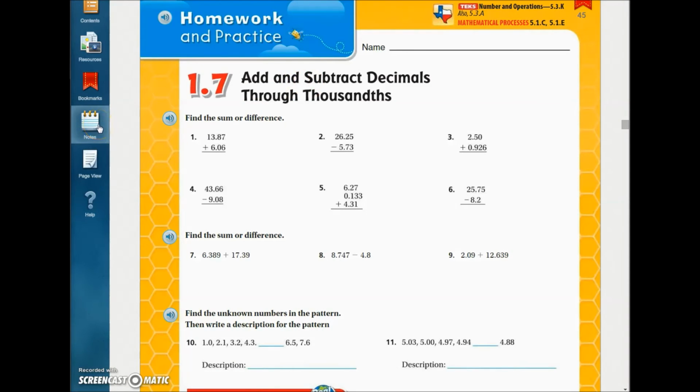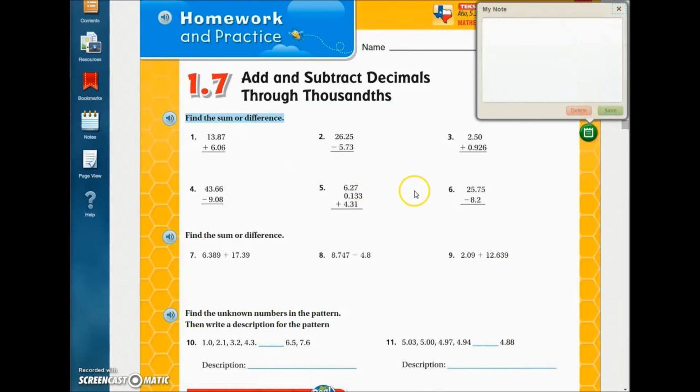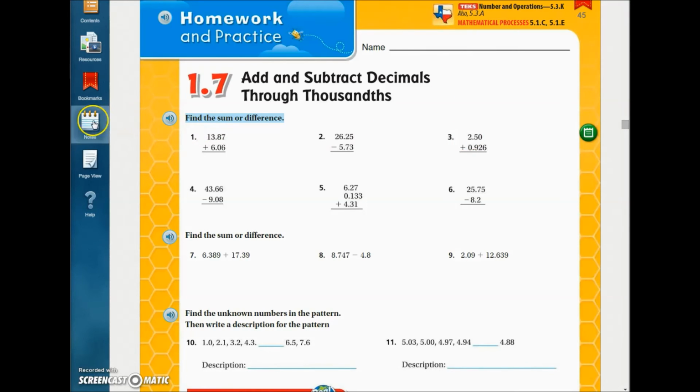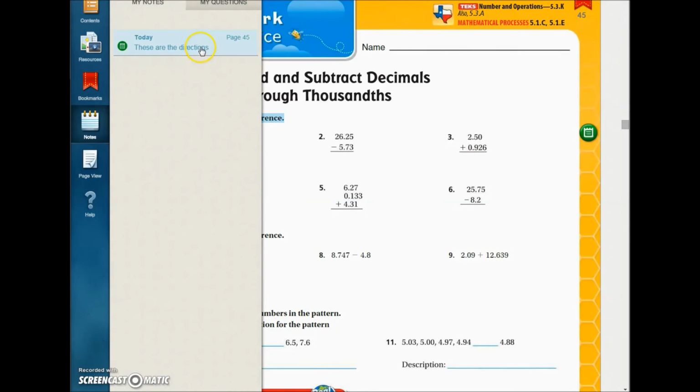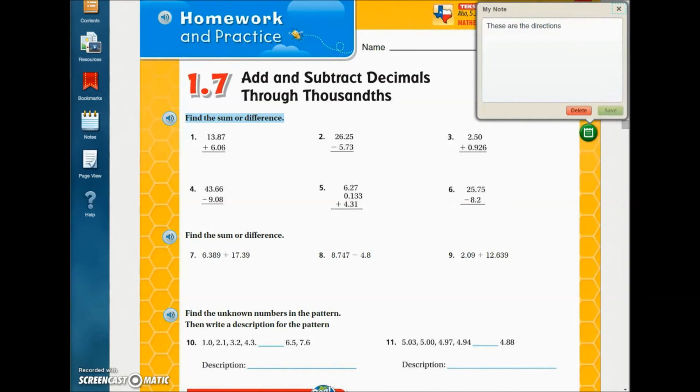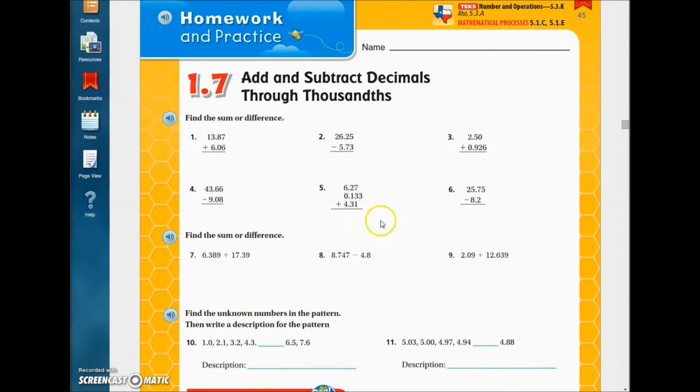You can make notes. So I'm going to highlight this and make a little note right here. These are the directions. I save that. I can click on Notes, and my notes are right here. So if there's something in the book you want to write a note about and remember where it is, you can do that. And you can delete your note also.